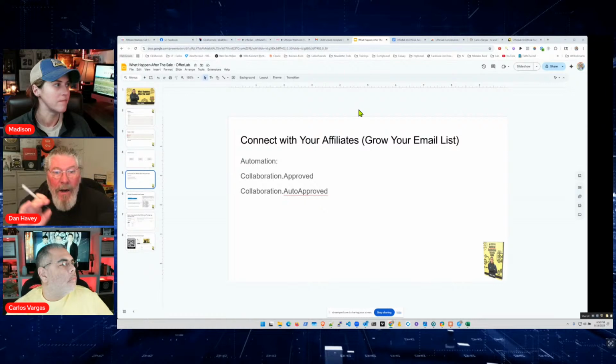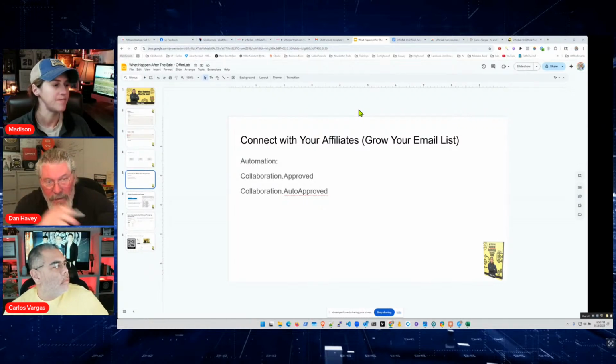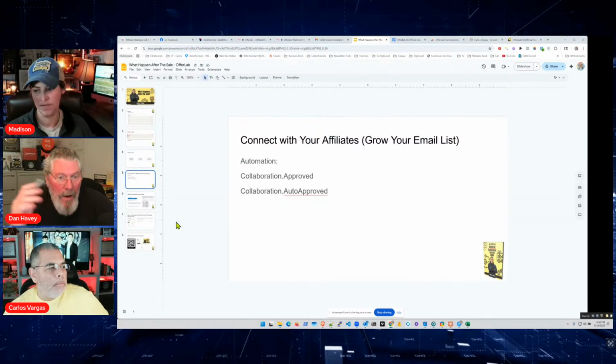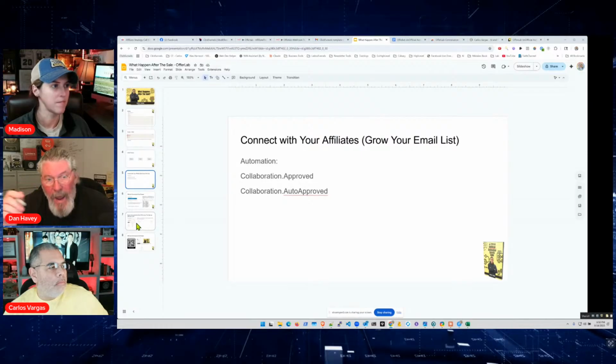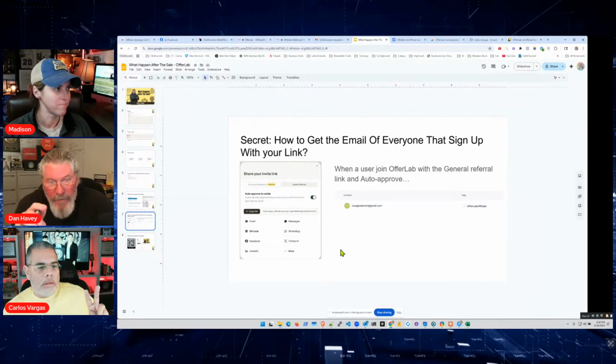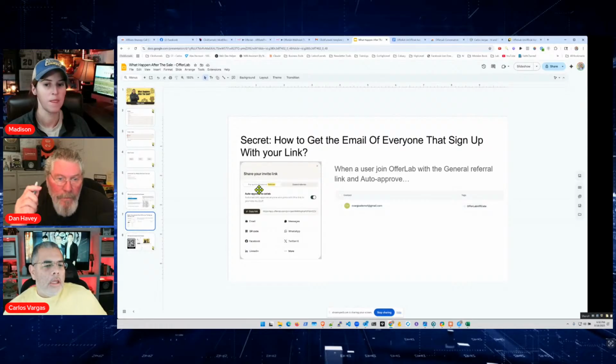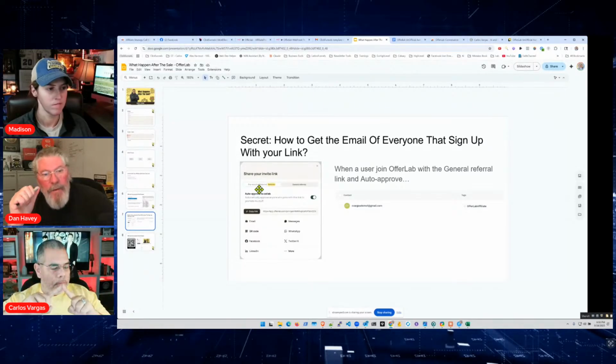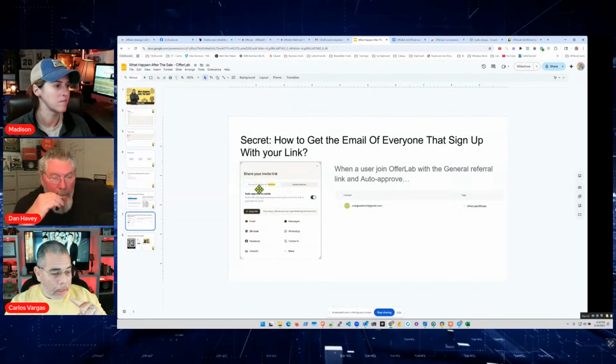And when they opt in there, because they came through your affiliate link, they are automatically added as a member of your network underneath you in OfferLab. So what you're saying is, if they sign up on that page. No, that's different. The JV launch link, they have to request to be approved, because that link is separate from the platform. Yeah. The referral link is the one that auto approves them.